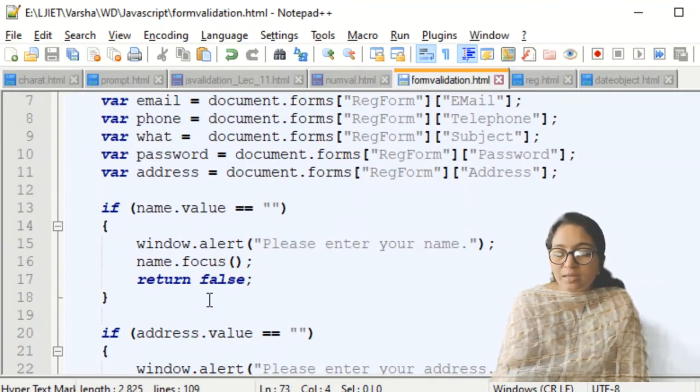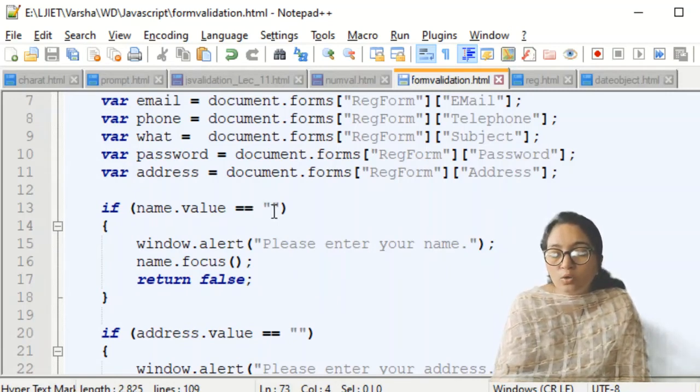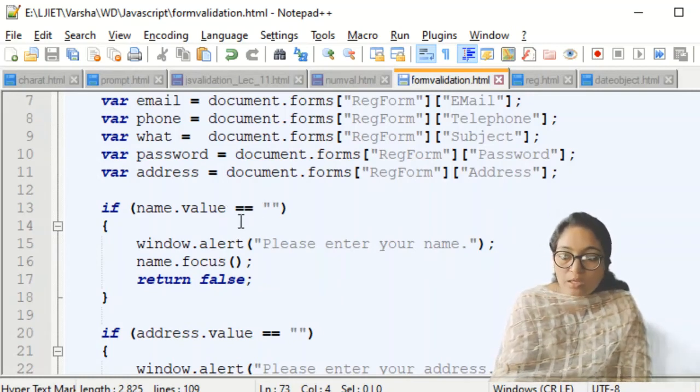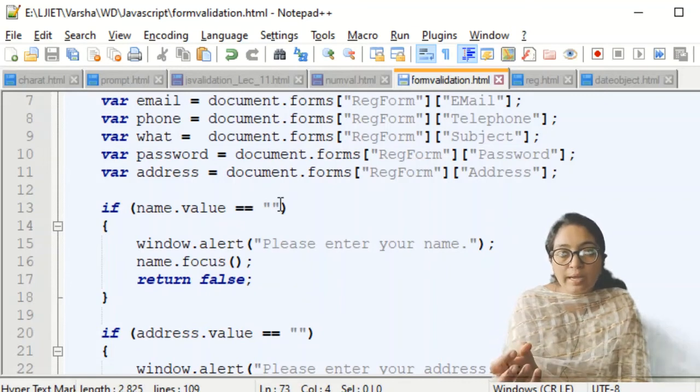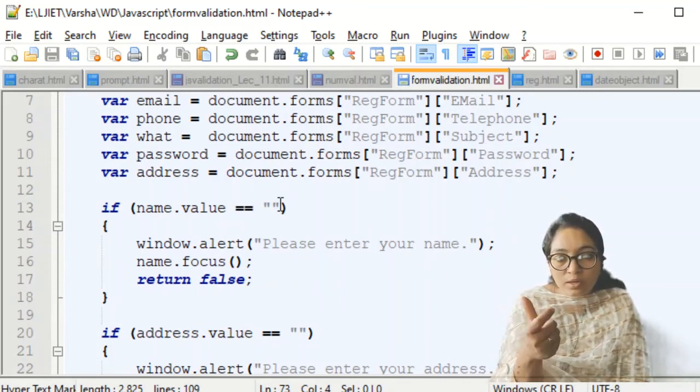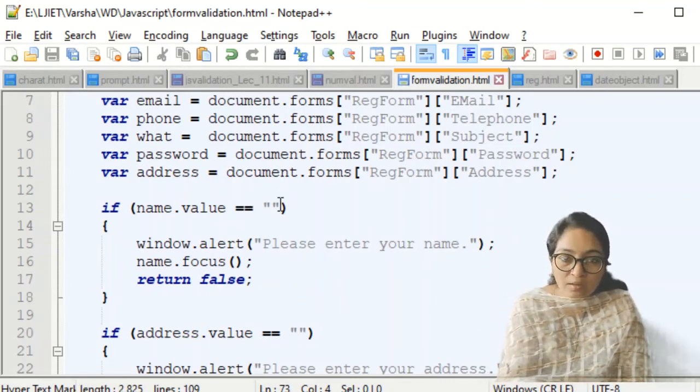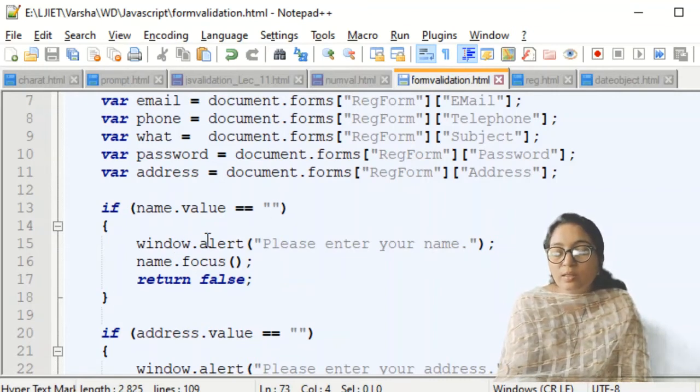Now just check it. For that, what you have to do? If name.value is equal to null, okay? If name.value is equal to null, so that means what? If there is no string in that particular element, then it will fire the validation. So it will display window.alert, please enter your name.